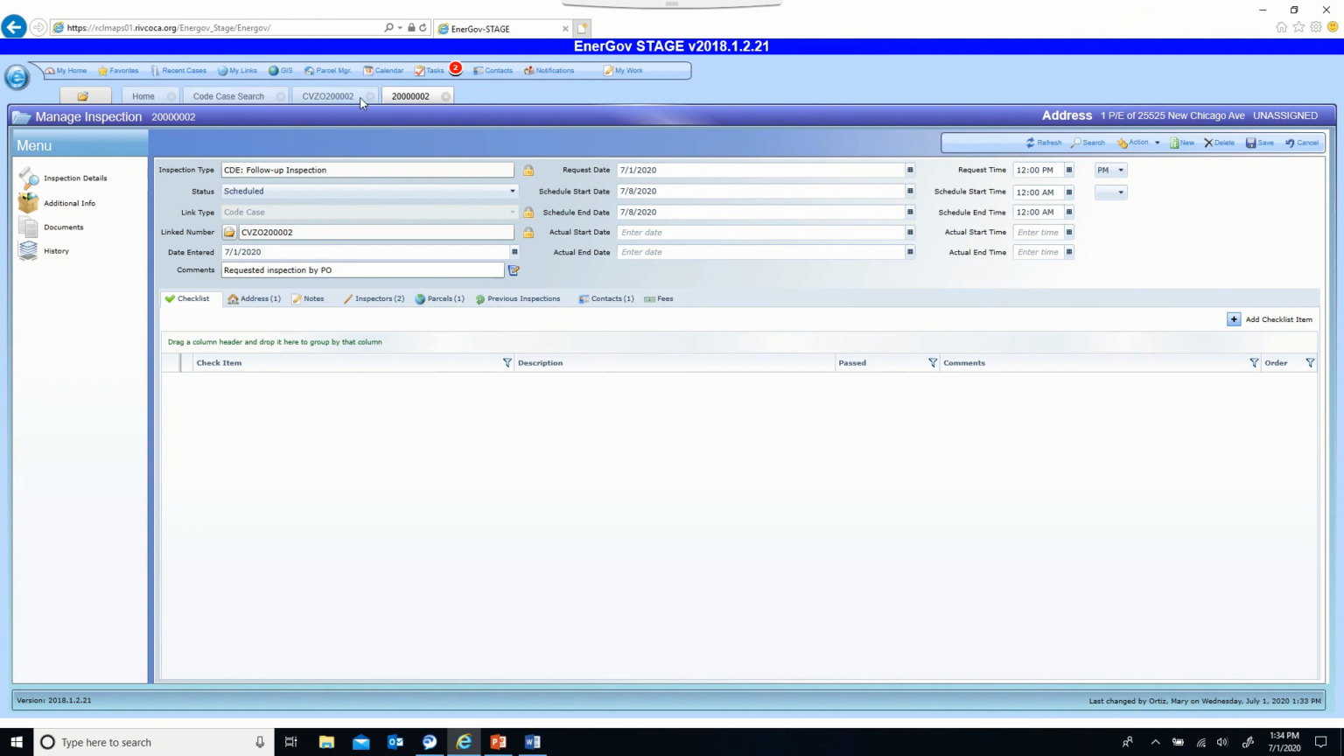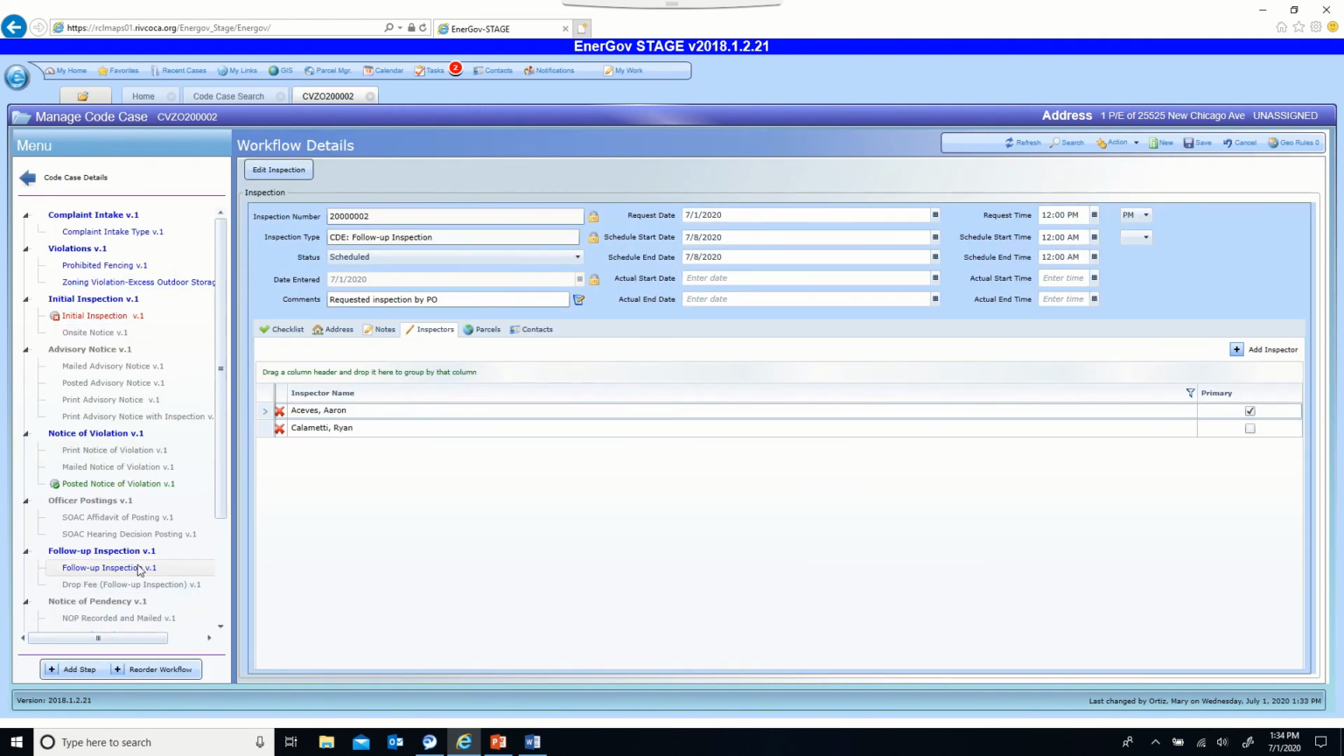Let me go back real quick. So I'm in the inspection. I'm going to click out of it. Go back to, I want to show you how I did that. So I'm in the workflow, went to Follow-up Inspection, clicked on the action, brought this information up over here. I can see it's scheduled, got the date, the times. Up here, under Workflow Details, I have the Edit Inspection button. I'm going to click on that.